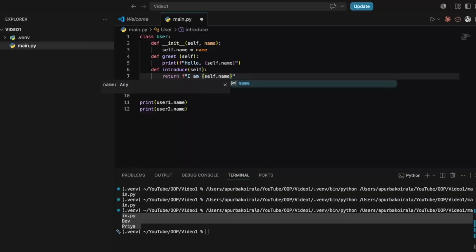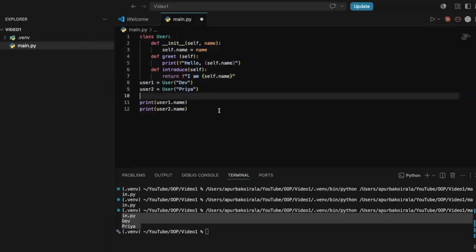Now methods are simply functions defined inside a class, so they define what an object can do. Notice that every method takes self as its first parameter. That's because methods need access to the object's own data and attributes. Now let's try and call these methods. So I'll comment these out. So we have Dev and Priya.